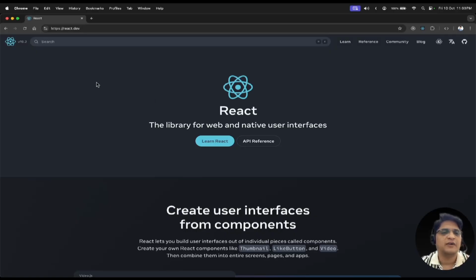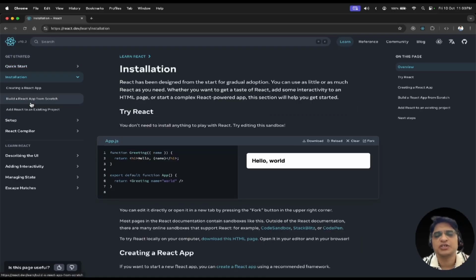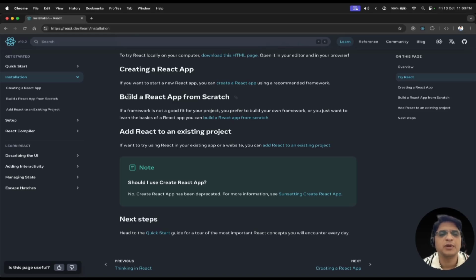So I will suggest you to go to the official React website and then go to the documentation of it. This is the documentation of the React website where you will get one section, installation. If you scroll down, there are two options you are getting. Building a React application from scratch. Otherwise, second option, add React to an existing project. Now, we don't have any existing project, so that's why we will start with the scratch.